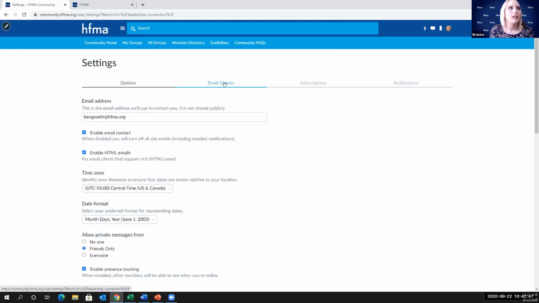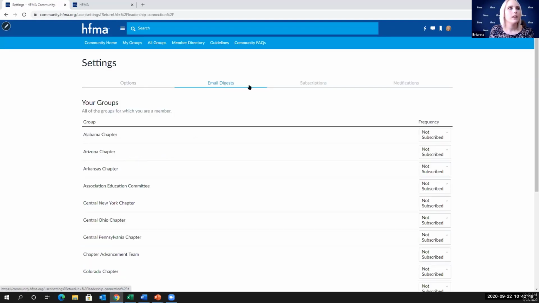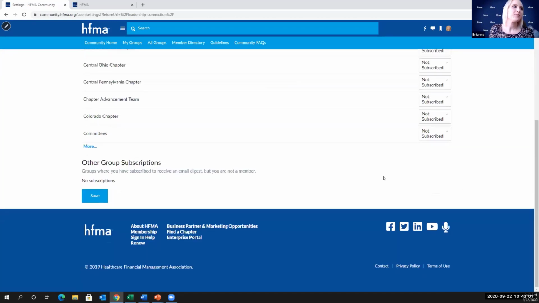And then Email Digest right here. And as you can see, all of my list of groups are on here. All of your chapter and community groups, I do not subscribe to. So you can post anything out there, I'm not going to see it. But this would be where I would go in to each group and change whether I want to receive something daily or weekly.